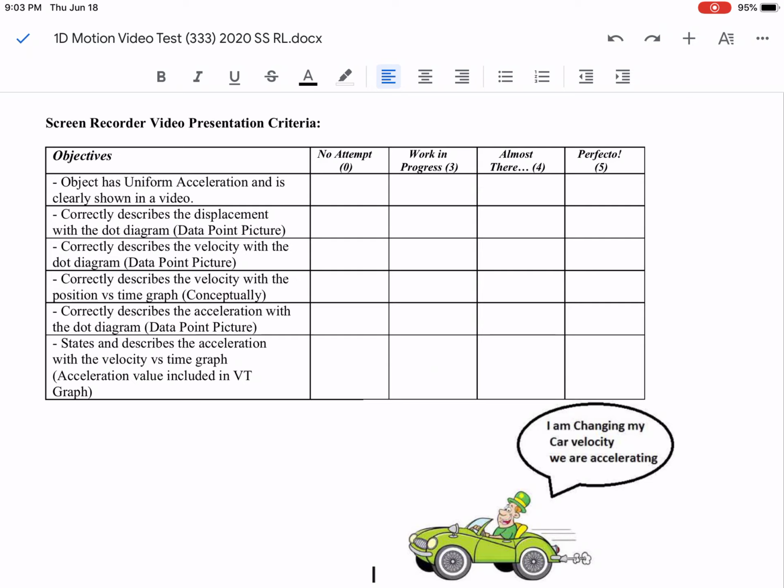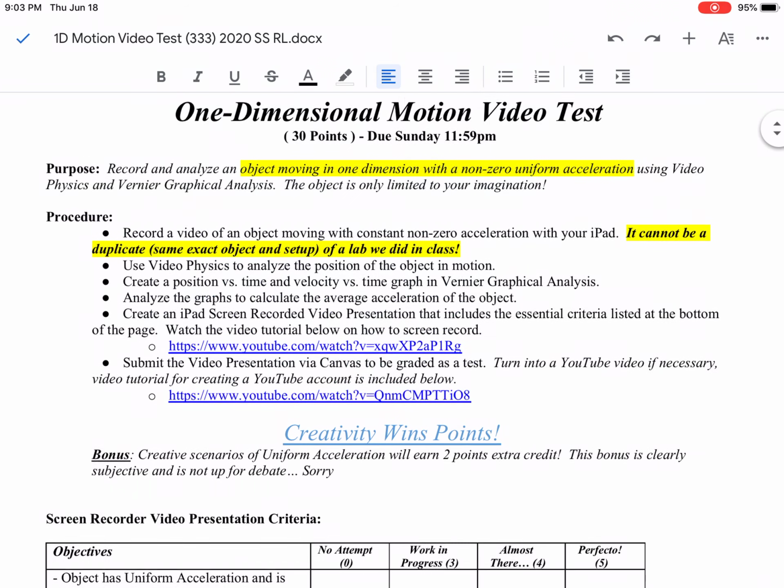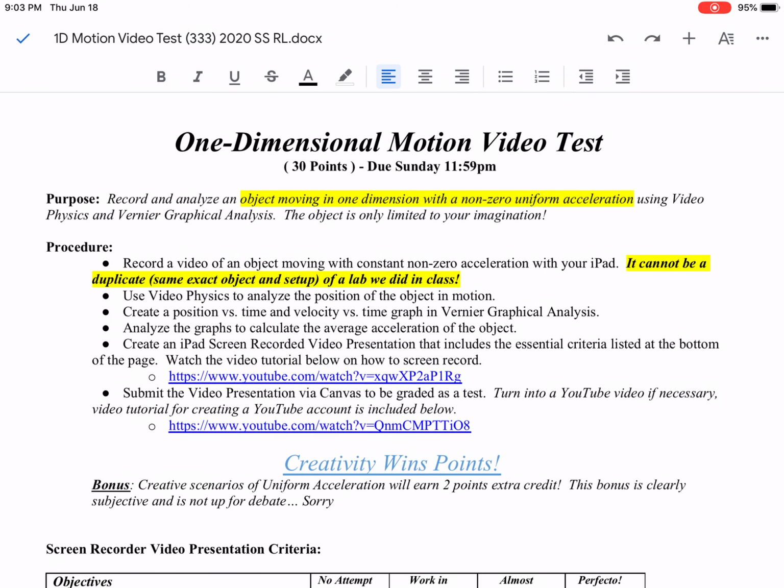This is not necessarily the order you need to cover this stuff in. For instance, I'm going to talk about the displacement, velocity, and acceleration with the dot diagram, the data point picture, all at once. So I'm going to hit objectives 2, 3, and 5 first, at least after I talk about the video. It's due Sunday night to give you some time over the weekend. Again, have fun and take your time to make sure you really understand what's going on and explain it clearly. You can definitely do as many takes as you need to. That's why I think this will be kind of fun.